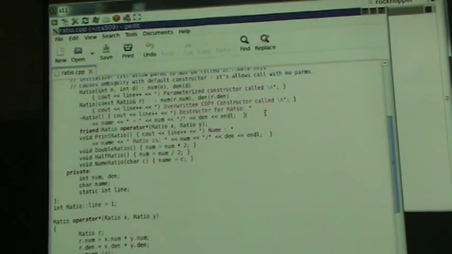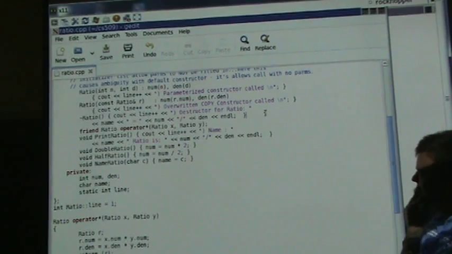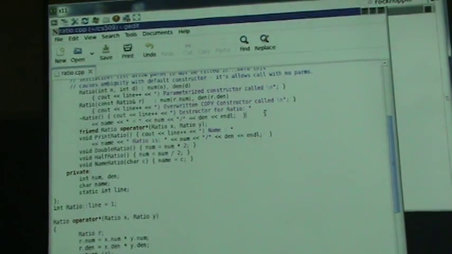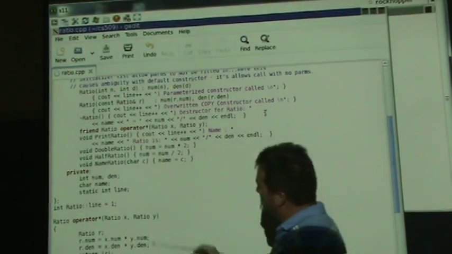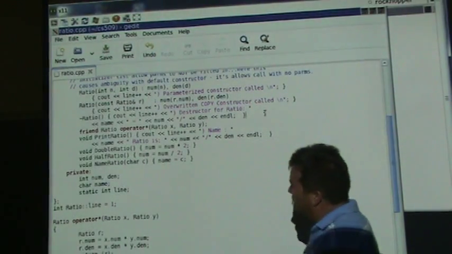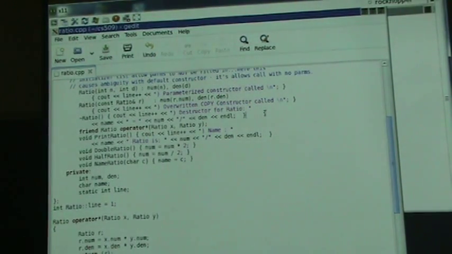Those were working normally an hour ago. All I'm doing when I destroy something, this is my destructor, I'm just printing out, I am destroying the name of it equals the numerator of it divided by the denominator, and the new line. All right, well, we'll try to explain that more.